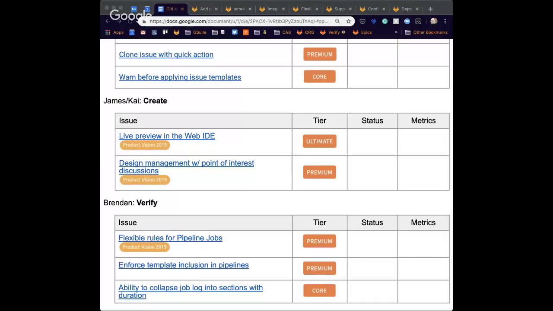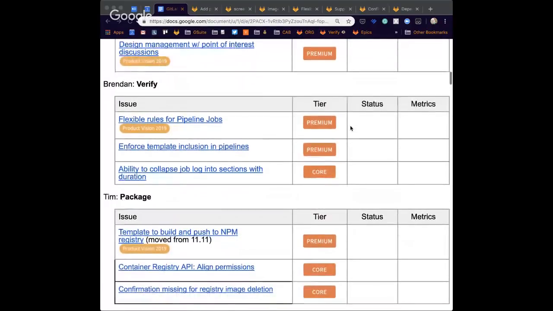It's hard to choose which one I'm more excited about. The amateur developer in me is really excited about the web IDE, but I know that my team and my design team are going to use the design management tools right away, so that's great. Next up, I'm going to hand it off to myself to talk about the verify stage.